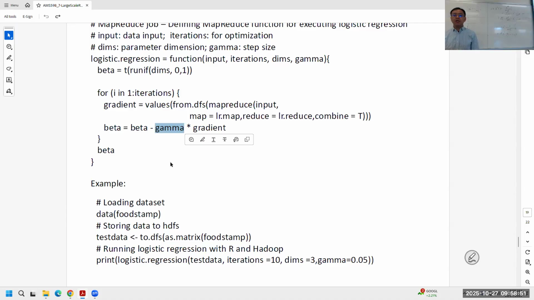Because if it's too big, then every time you do the beta updating, the difference is going to be large. If the difference is large, then you may overshoot when your beta is getting close to the optimum point. And when the gamma is too small, then it may take a long time to update. So the way to treat this gamma, we're going to talk about it a little bit in the next chapter, which is about optimization.